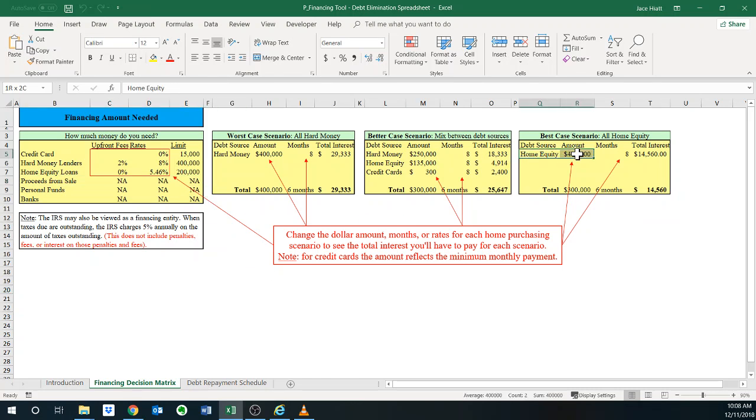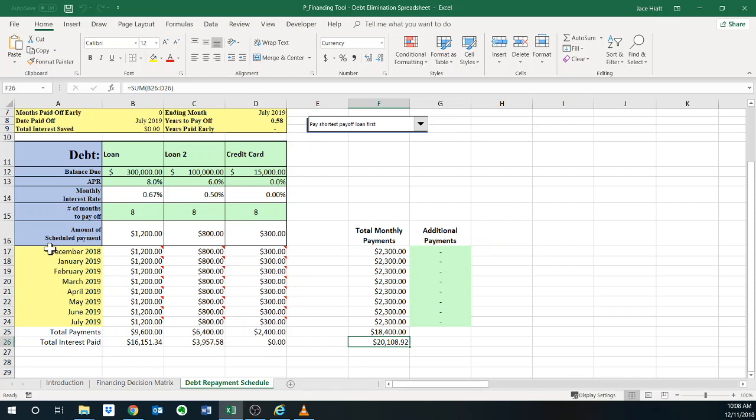But there are going to be times where you can't just get the best case scenario with home equity, so you have to use a mix. Or if that's not possible, then you will have to use just hard money. So there will be times, and that's why there's 3 scenarios, when you can't use the ideal scenario. But this is more of a high-level view of what's going on, and then once you figure out which mix of debt you'll be using, you can just input it right here in the debt repayment schedule, and this will give you a breakdown by month.